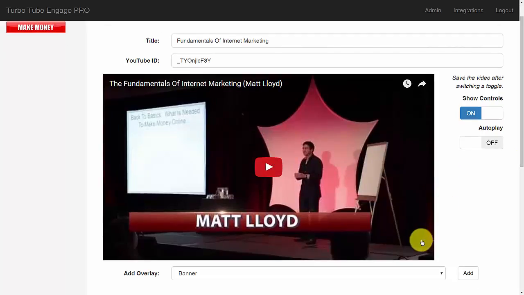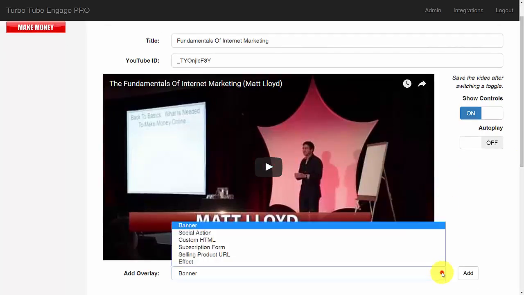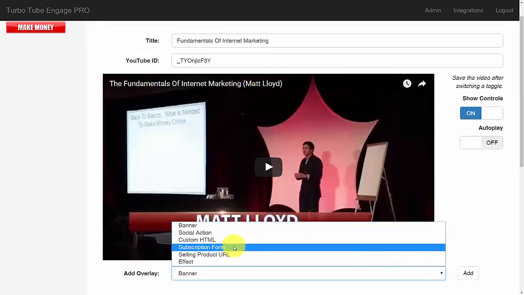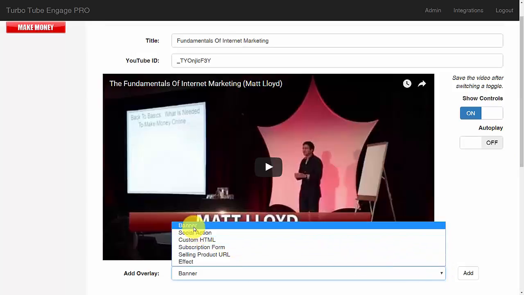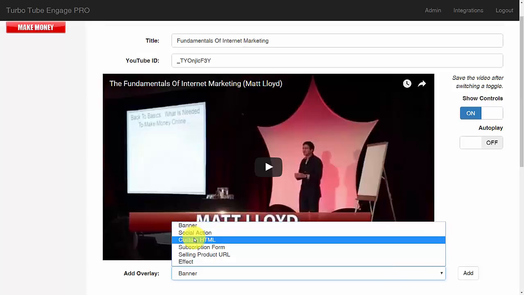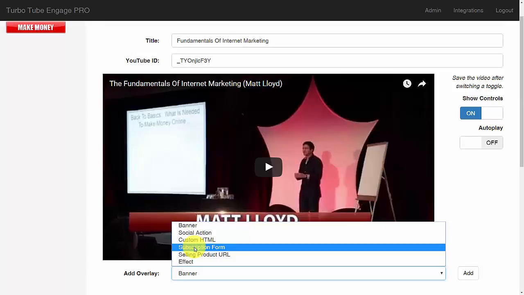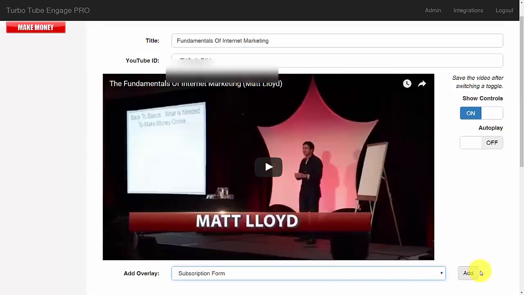Now, TurboTube Engage Pro actually does have some additional features, and you'll see them here. So in the basic version, you've already seen the banner action, social action, and custom HTML. Now you'll be able to see some additional features, and we will start with the subscription form. So what we're going to do is we're going to click Subscription Form, and then we're going to click Add.